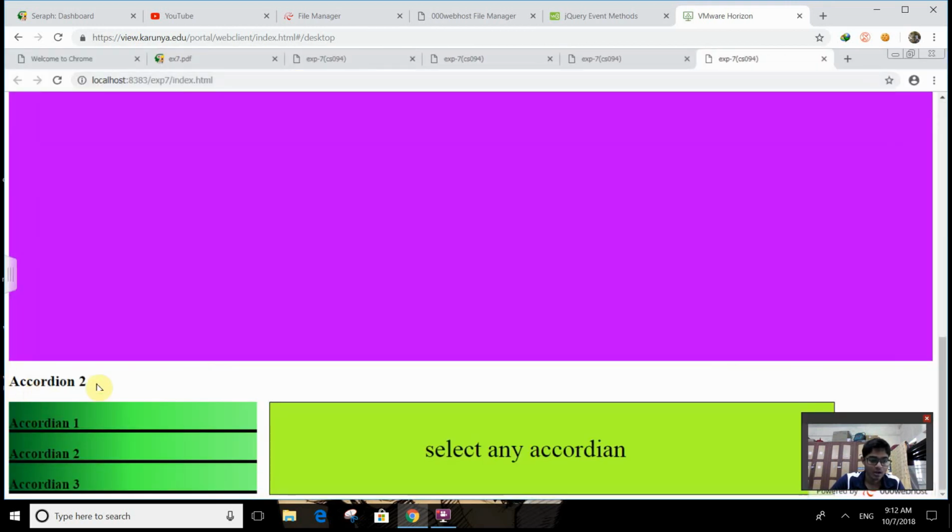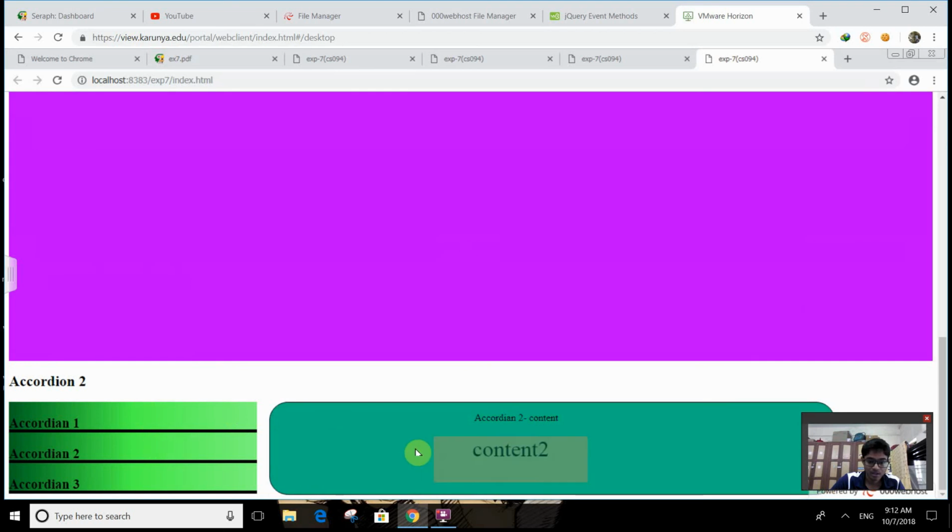See, here we have accordion 2 as the heading, and when I press accordion 1, we are able to get into accordion 1 content. Similarly, if I press accordion 2, we get the content with some blur effect. Similarly, when I press accordion 3, we are able to get the accordion 3 content and some width and height for that. And this is the border radius which helps us to get curved edges.